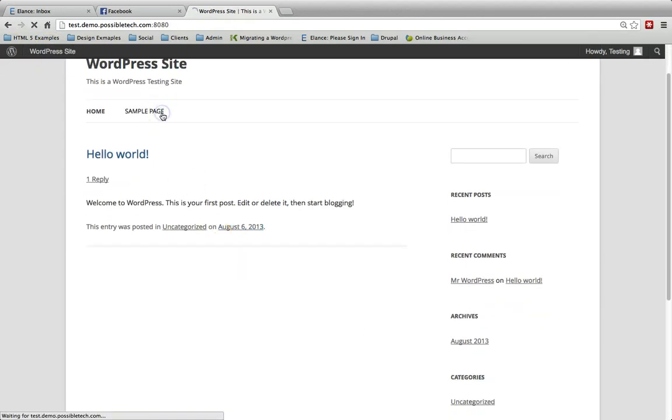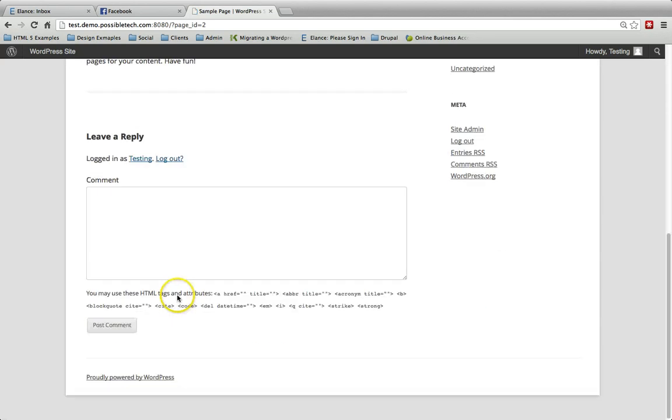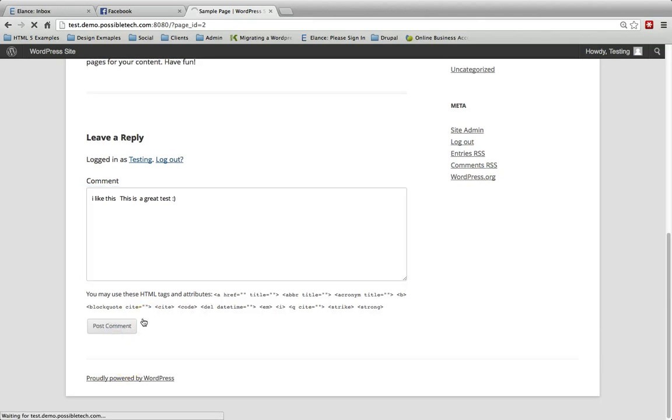Where this gets handy is that we, as registered users, can now comment. That's one of the reasons why we want external users to register on our blog. So I'm just going to go, I like this. This is a great test. Smiley face. There we go. And we hit post.